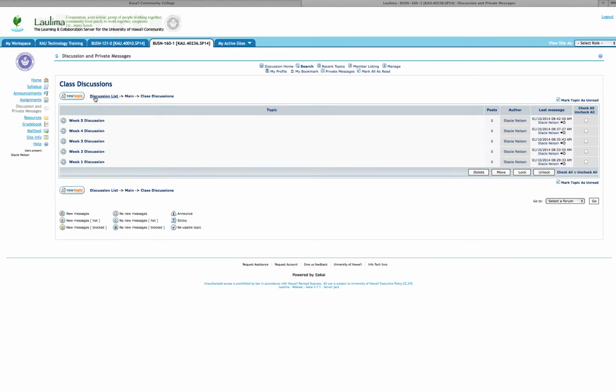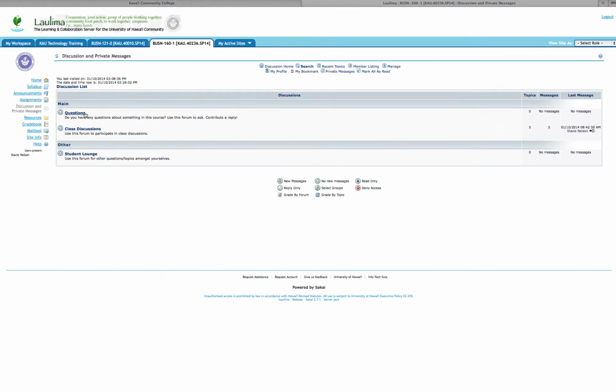If I go back to discussion list, there's also an area for questions and student lounge. And so if you ever have any questions or you're confused on a concept or you want to get somebody else's perspective, you can go ahead and post a question in either of these groupings, and then hopefully somebody, not necessarily myself, it might be myself, but it can be other students, will go ahead and respond to your question.